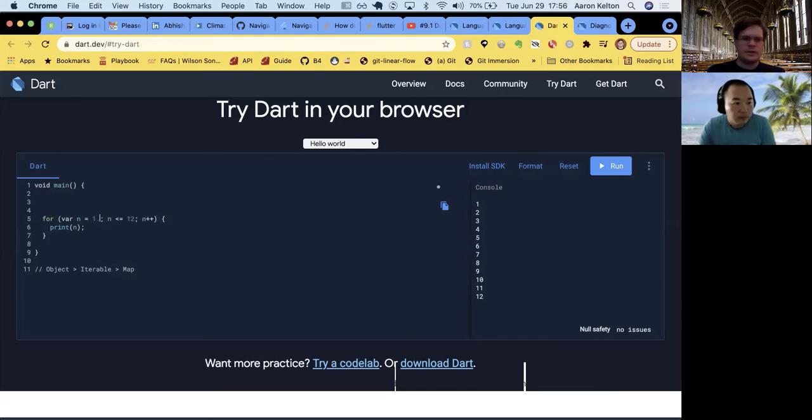What if I put var instead of int? It was originally int. Okay, so it kind of figures it out. For anybody that's never seen this before, you start out with one. And while n is less than or equal to 12, you just print it. So that's why 1 is printed first. And then this little third thing after the semicolon increments it. And this looks a lot like, I think JavaScript does it just like this. JavaScript uses semicolons as well.